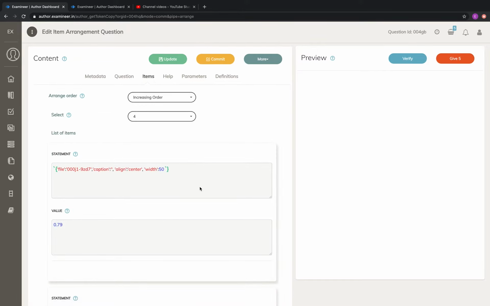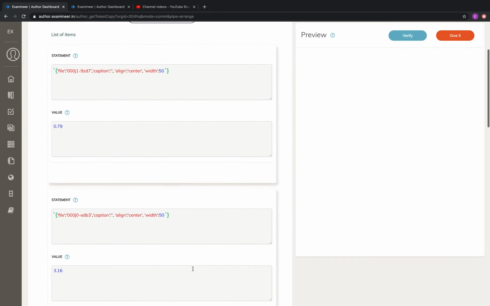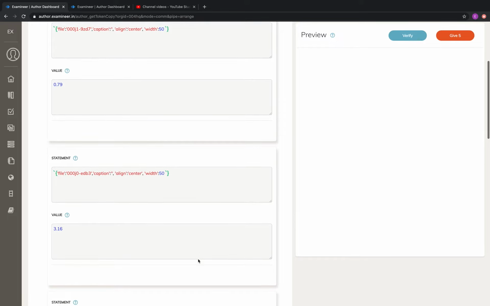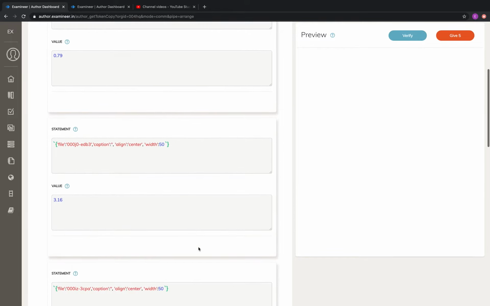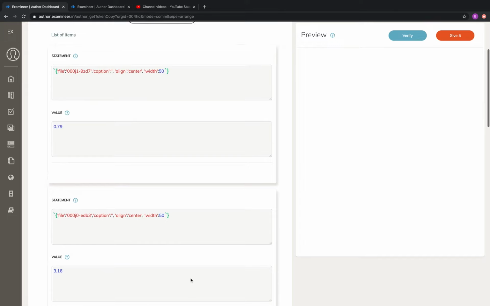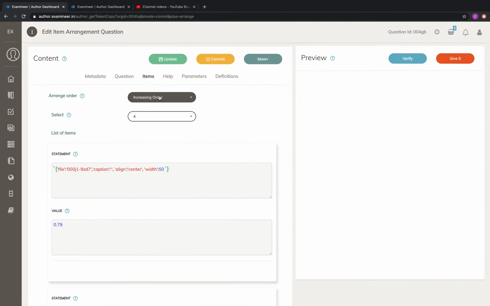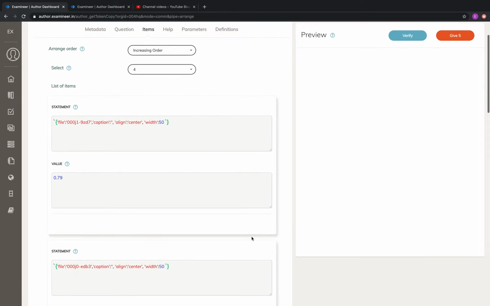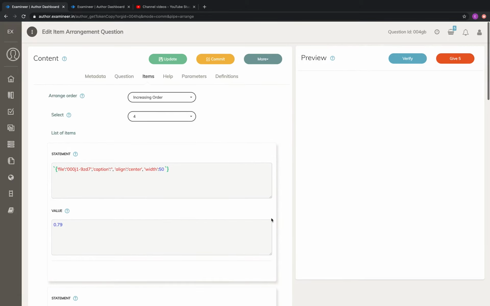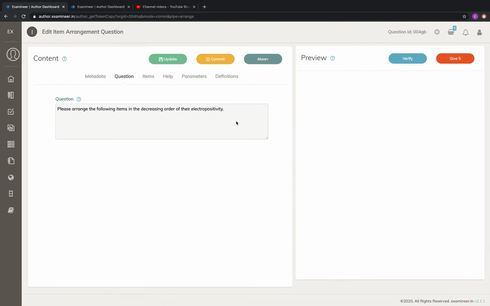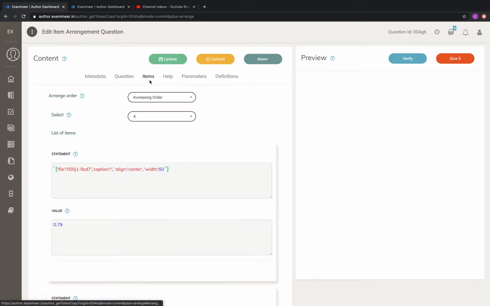And I don't need to change the numbers here. What I've written is not the electropositivity values, but the electronegativity values. And I don't have to change the arrangement order. The arrangement order stays the same. It's increasing because it's the arrangement order of these numbers and not the arrangement order of what you have mentioned over here. Although in the question we are saying decreasing order, we are saying decreasing order of electropositivity, which is same as increasing order of electronegativity values.